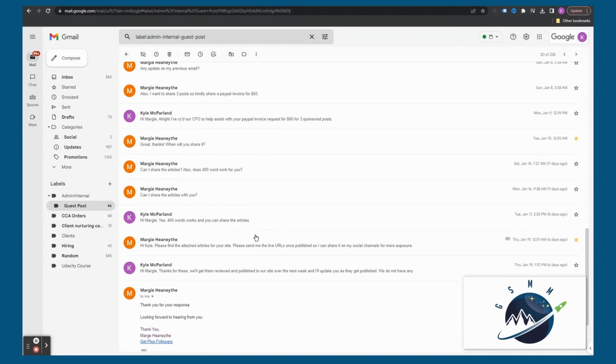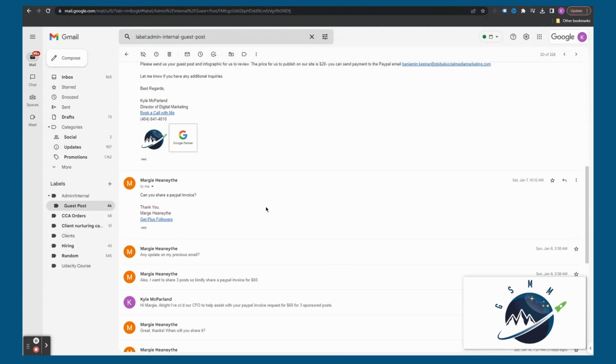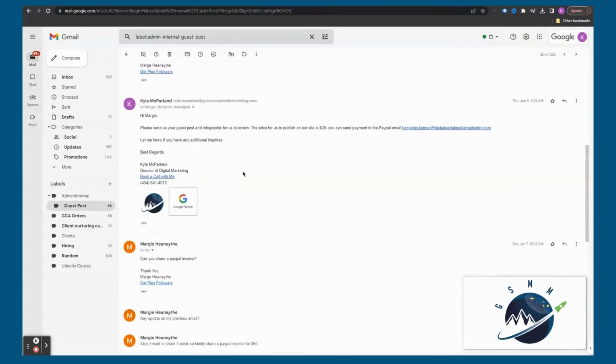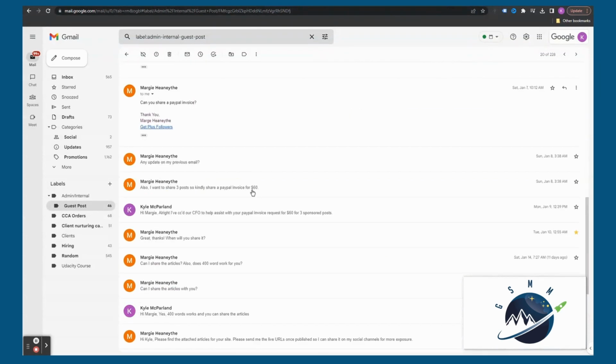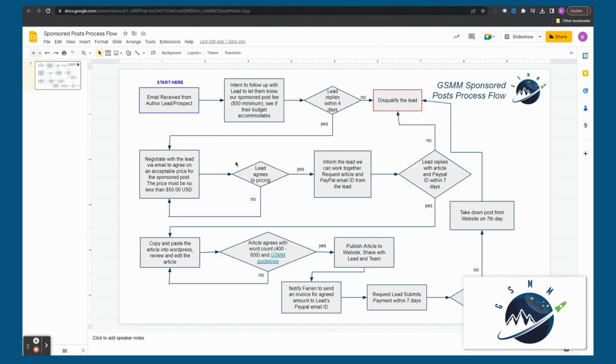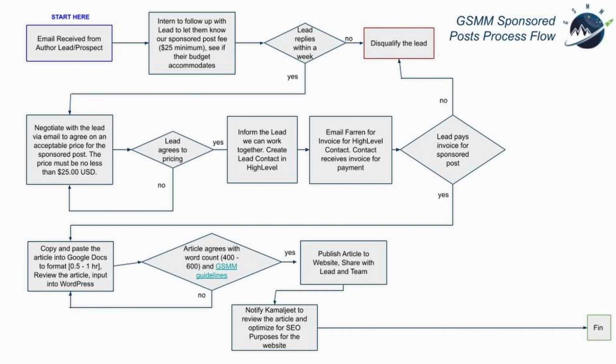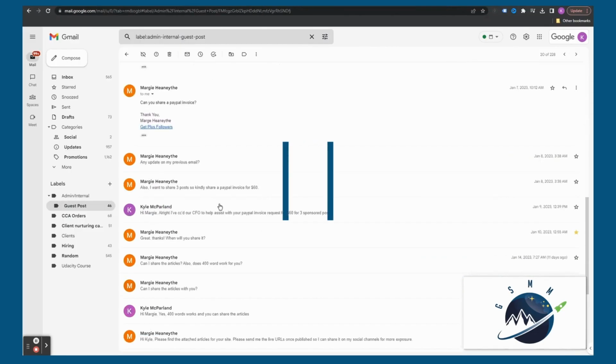To generate the invoice, you'll need to ask for the email address where she wants to receive the PayPal invoice. The PayPal ID is essentially the email linked to the PayPal account. In this thread, I have emailed her, provided a price quote, and she has responded. Upon their response, I wanted to gauge their willingness to proceed with the basic terms and negotiations. They agreed to the price, and I informed them of our collaboration. From there, the process involves guiding them through submitting the article and obtaining their PayPal email for the invoice once the article is published.